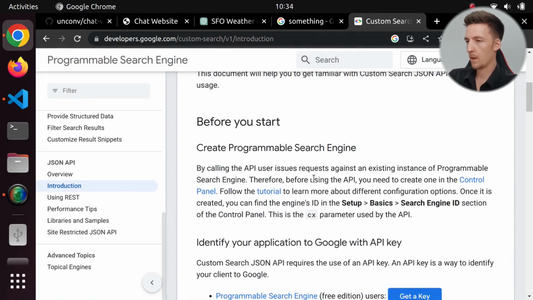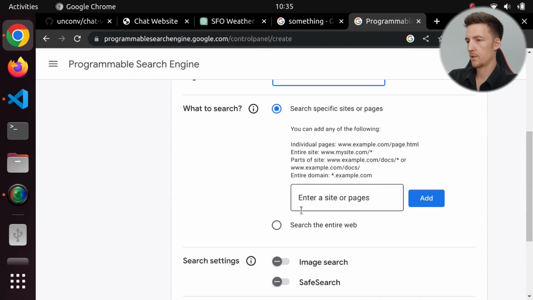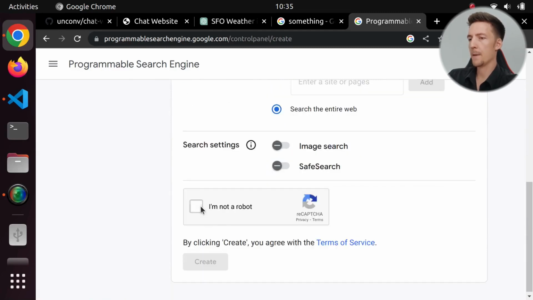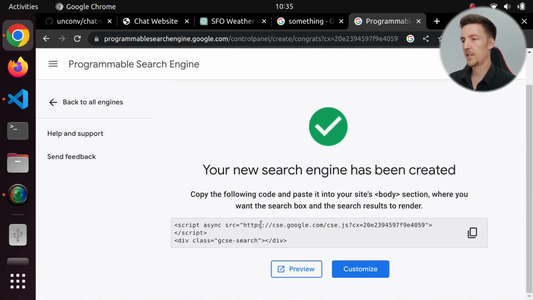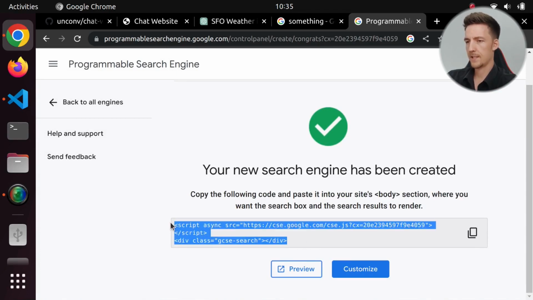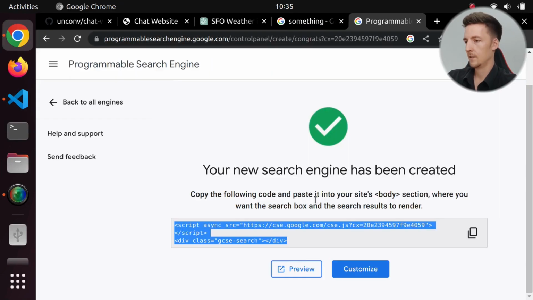Create a programmable search engine. Control panel. Name your search engine. ChatWTF. What to search? Search the entire web. I am not a robot. Your new search engine has been created. Now I have some JavaScript in here. This is not what I want to use, but let's copy this anyway and save it here if I need it.